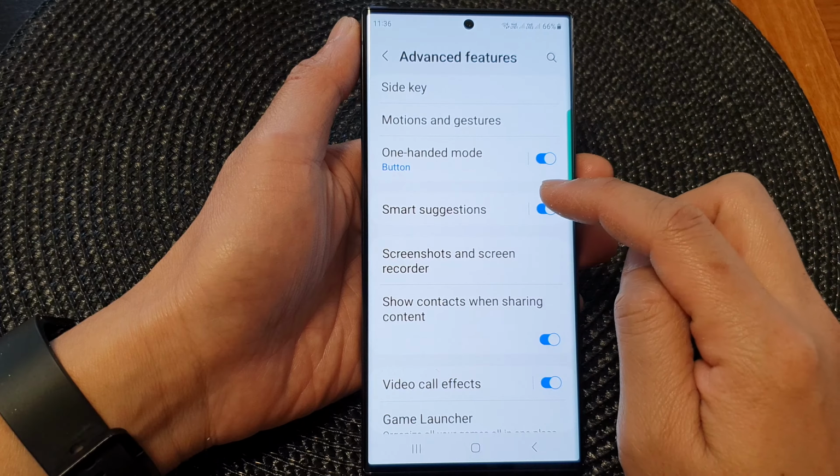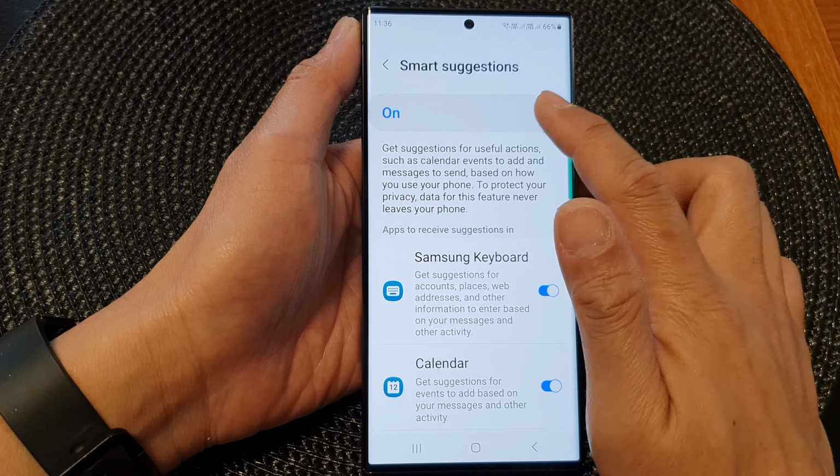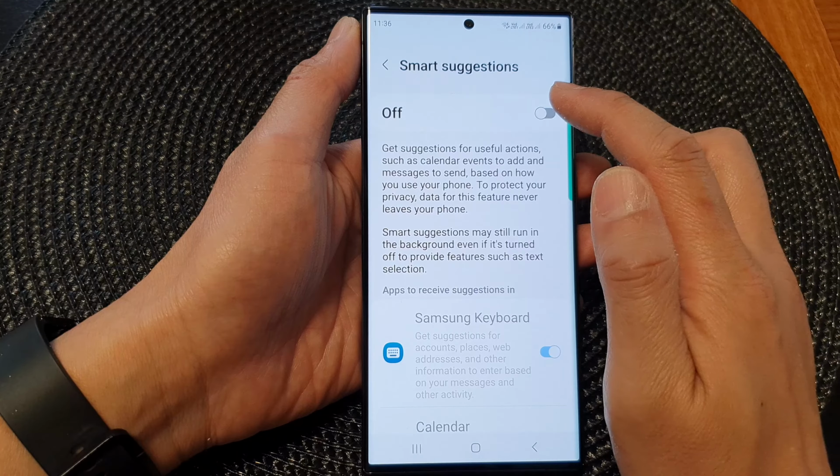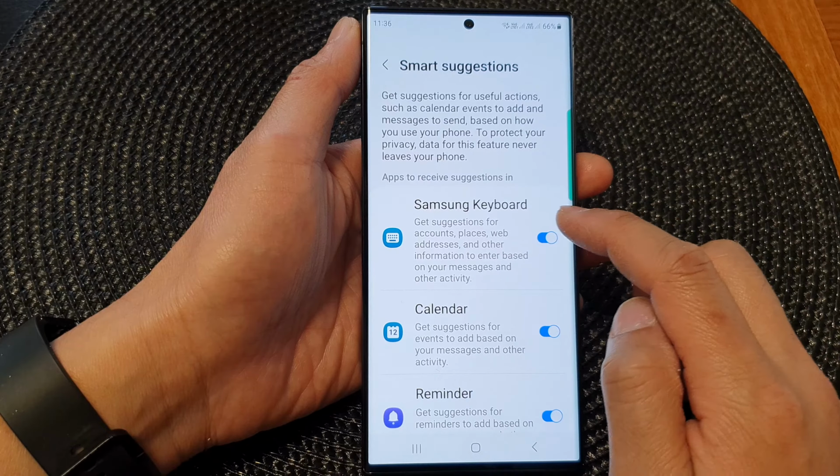Then go down and tap on Smart Suggestions. Tap on the left-hand side panel. Make sure Smart Suggestions is switched on. Then we can go down and tap on Samsung Keyboard.